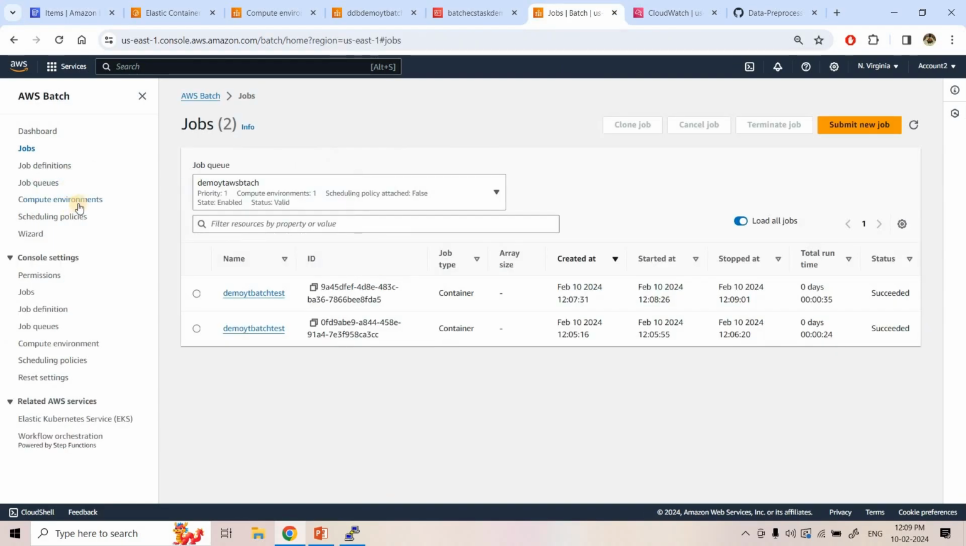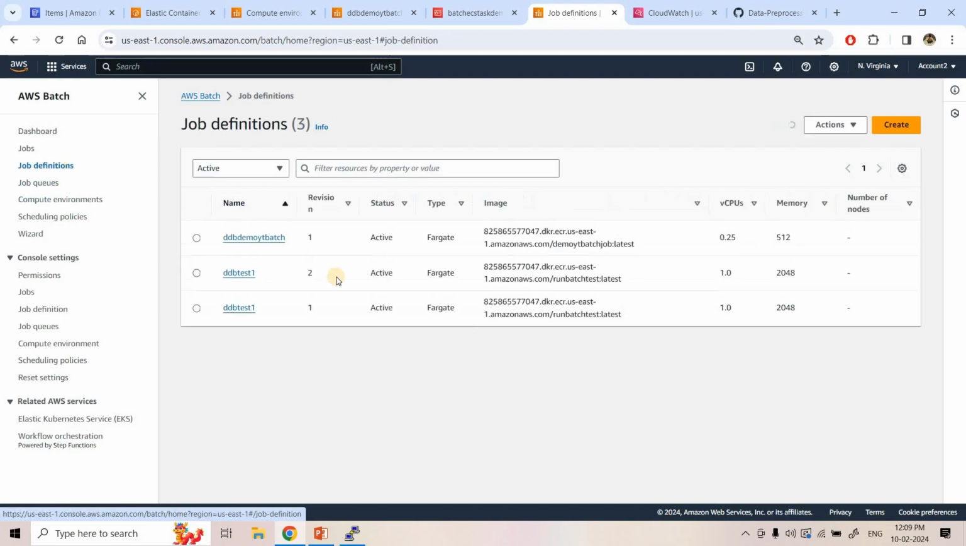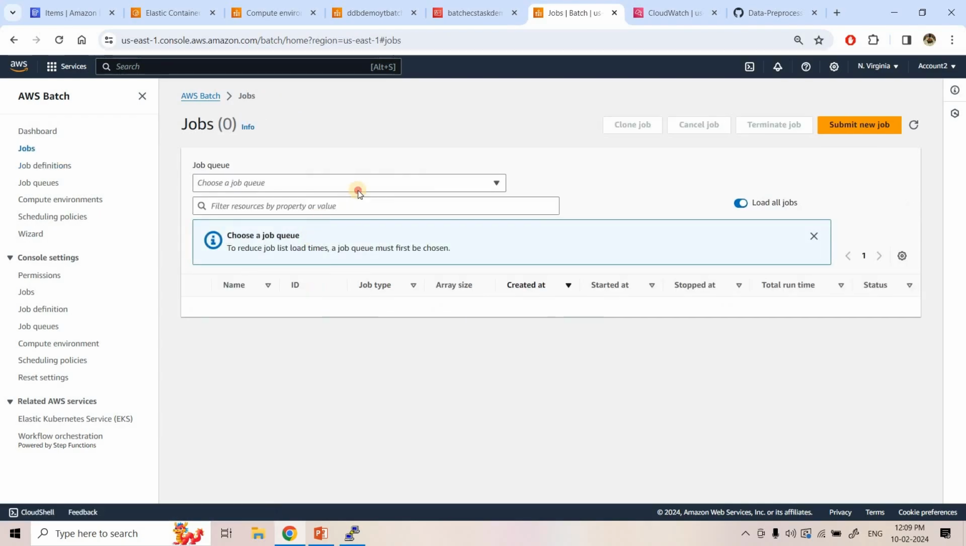So once our compute environment is ready, we need to configure the job queue, where whatever jobs we are submitting, first they will go to the job queue. Okay, and from that job queue the AWS Batch service will pick up that particular job based on the availability of the compute environment, and it will run our job. So once we create our job definition, we can easily run our job in a scheduled manner.